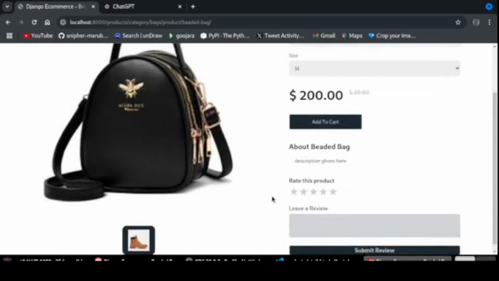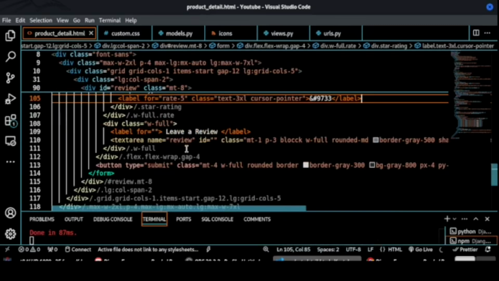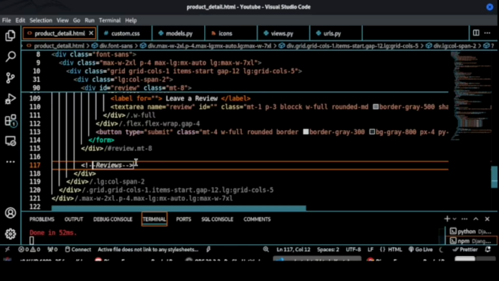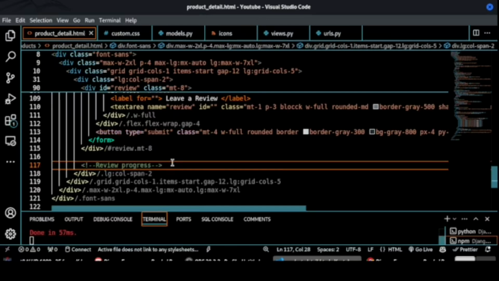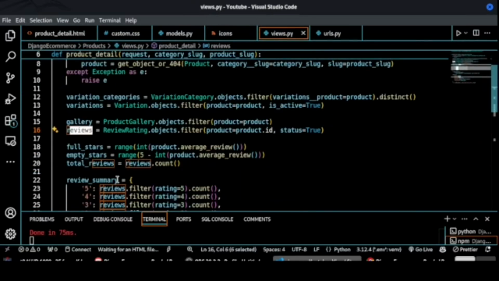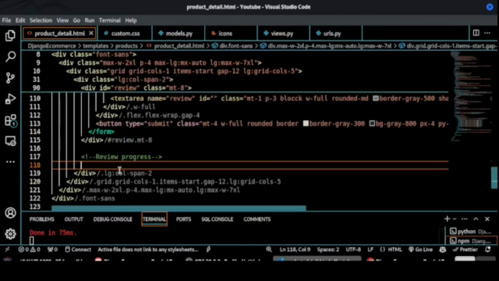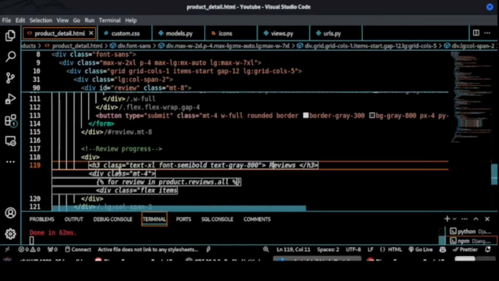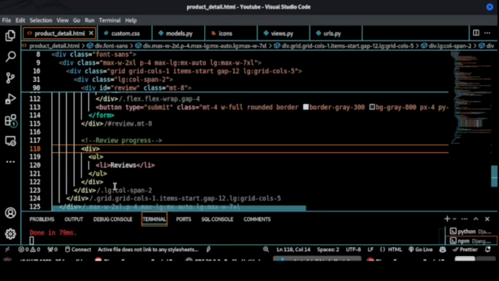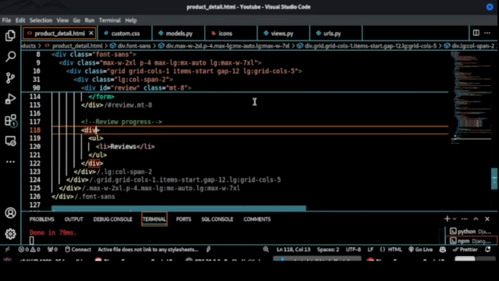The next part we want to do is have progress bars. So below these, let's have a review progress. We want to have those bars that are calculating our percentages, as in calculating this review summary. So here we'll have a div. Inside this div we'll have a UL, that is another list. Then we'll have a list item. That list item we'll say something like review. And then let's have a class, margin top of 8.